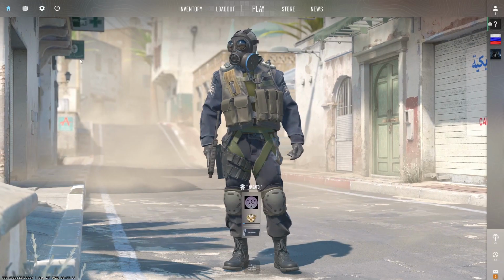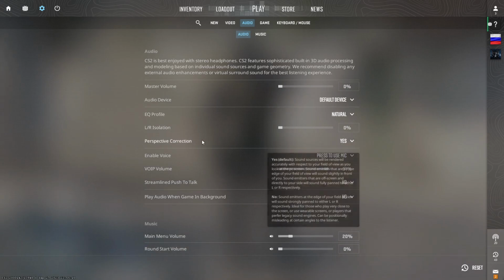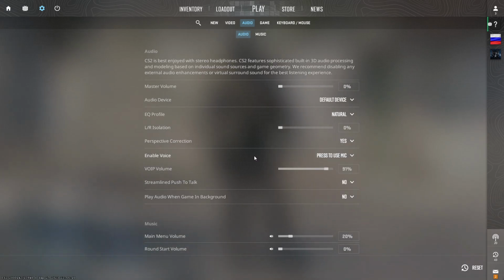Okay guys, once you open the Counter-Strike game, you need to go to settings, and here you need to go to the audio settings. When you go to audio settings, you need to check the enable voice section, which is right here, and you need to set this to press to use microphone, which is right here guys. And if it's already set on press to use microphone, then you can refresh it. Just choose disabled and then choose press to use microphone again guys. And also make sure that you have got no on this section, which is streamlined push to talk.